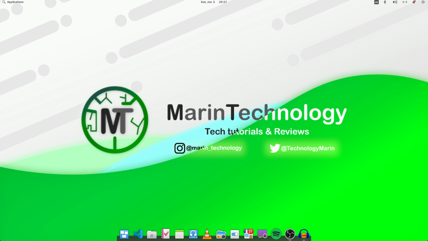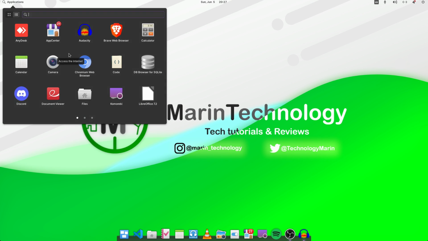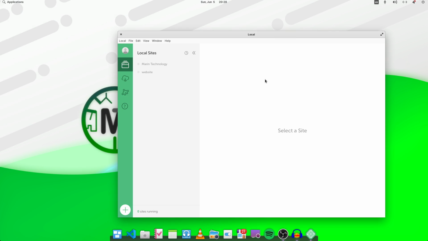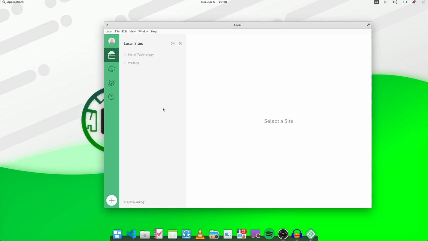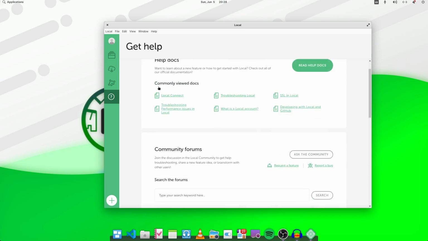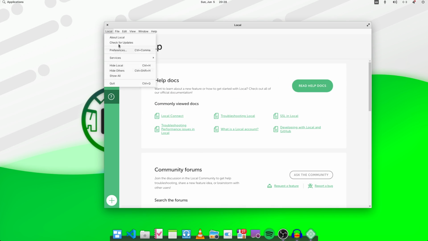So once you download and install Local, I'm going to open the application right here. So we have to write Local. Open it. Once you open Local, you're probably going to see something like this. Here are your local websites. You probably have 0. I have created some websites here, so for testing purposes. There are some other features, including add-ons, and this is the local support. But there are also some settings.